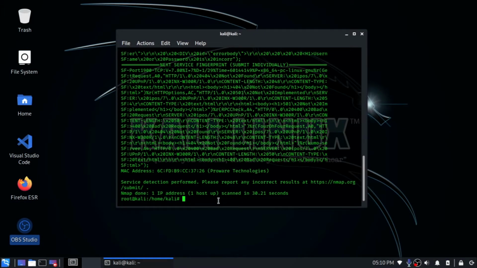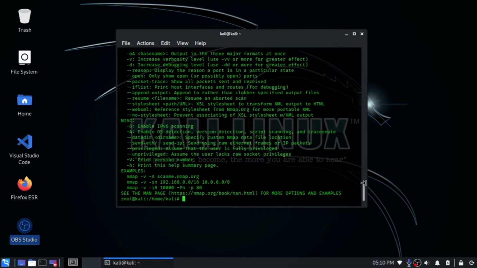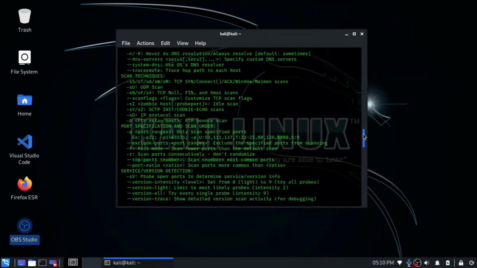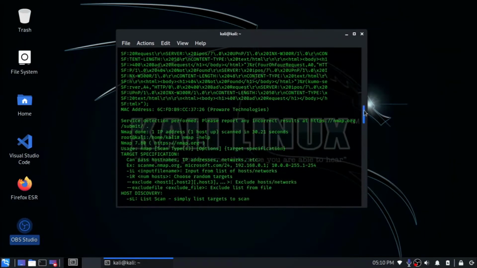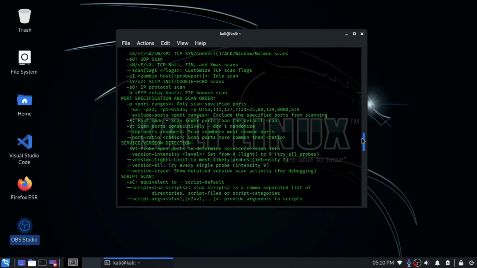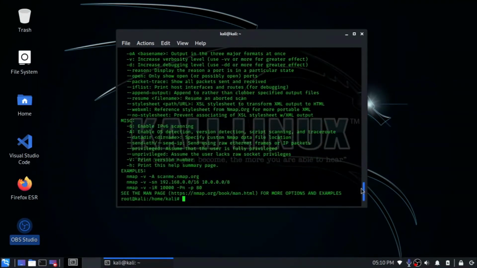In order to check all the commands and all the attributes which we can use with nmap, we need to type here nmap --help. This command will basically list all the attributes which we can use with the nmap command. As you can see, all the attributes are now listed. This is a very big list and it seems quite overwhelming, so don't worry, I will provide a cheat sheet for nmap in the description. So this was all about Nmap.